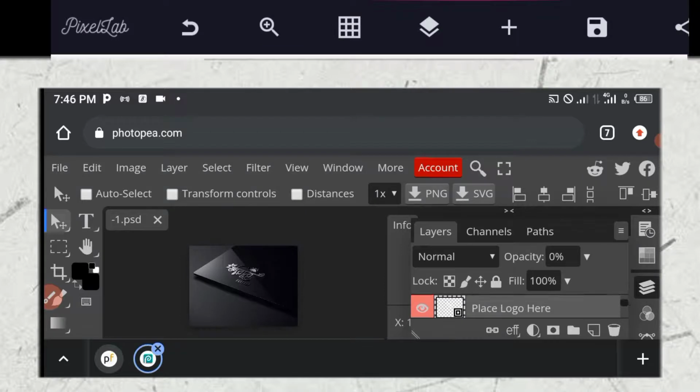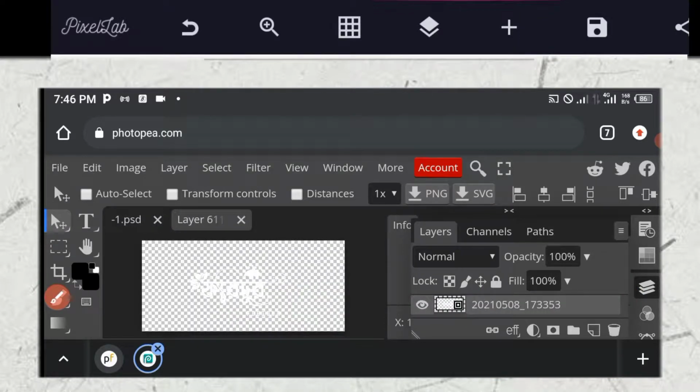Good. So you see where they write "place your logo here." So you're going to double tap this place. Let's double tap it. Good. So the next thing we are going to do right now is to click on this eye. Yeah, good. So remove it.